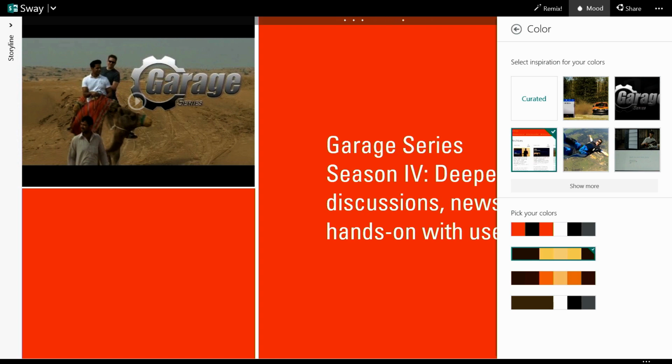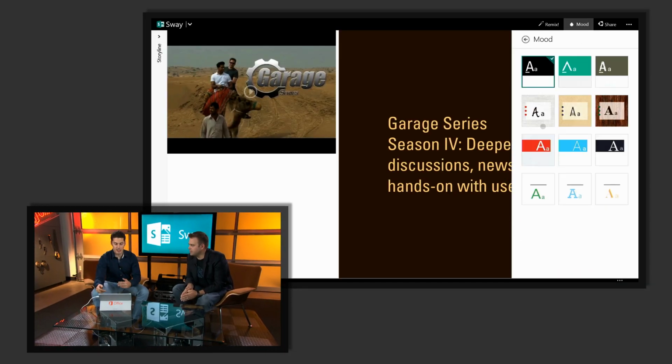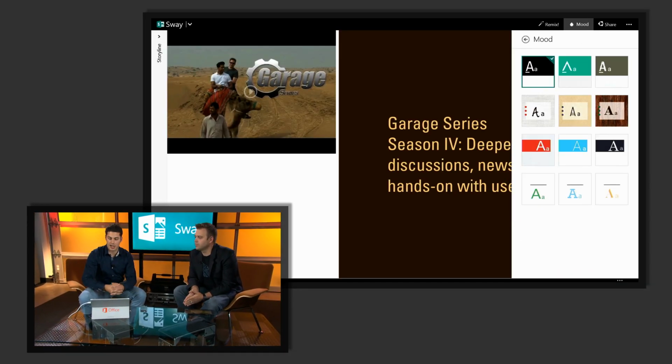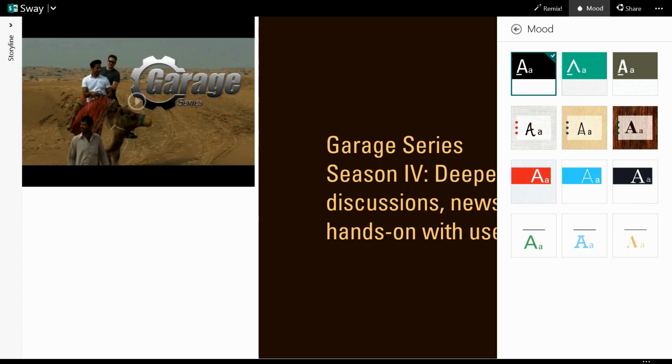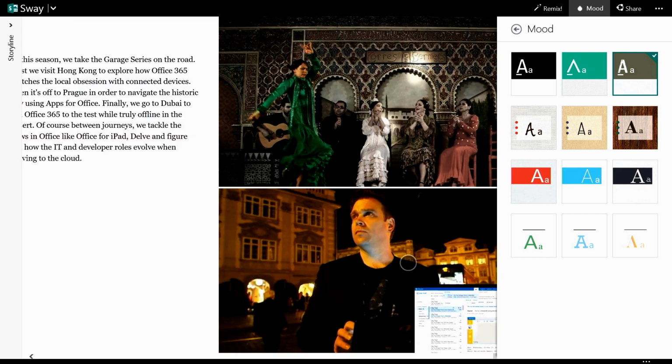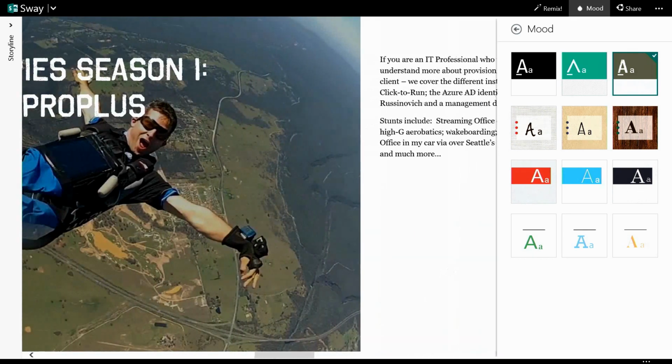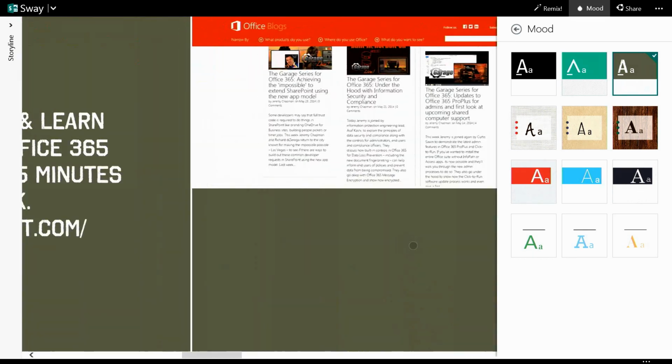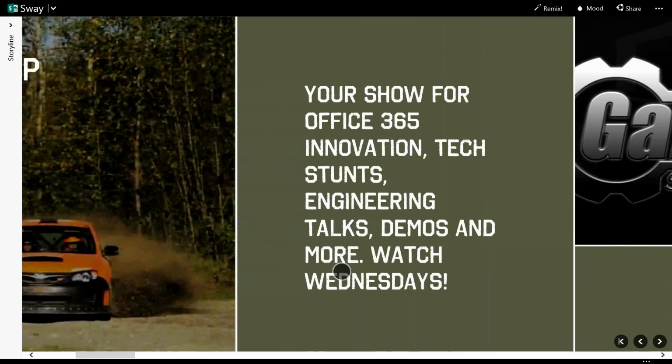Or you can start to use some of Sway's pre-populated moods to get a different type of design layout put together. In this case, I actually think that this sort of gray, very gritty look and feel is a pretty good one. And that font's actually pretty cool for Garage Series. Yeah, that font is pretty sweet. And so you can see that this thing is really starting to come together nicely.